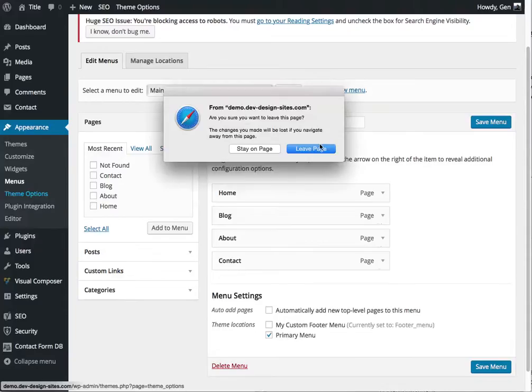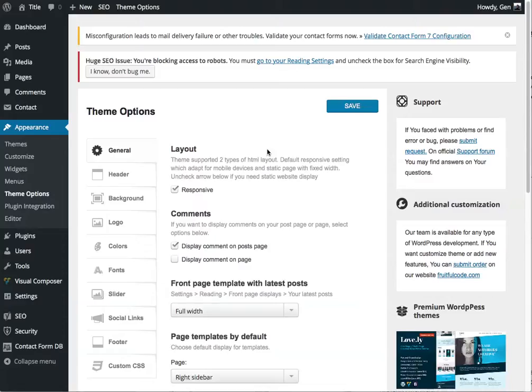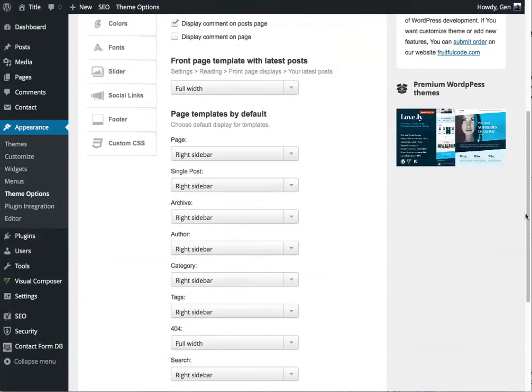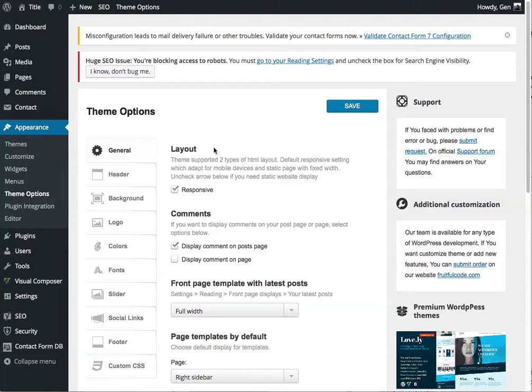Next, I did reorder a couple of items here within this menu, so you'll notice that it asks, am I sure I want to leave this page because I have made changes. I'm going to say leave page. Theme options. This is available depending on your theme. Everything contained in this section will be controlled by your theme. So I am not going to get into any of the details other than this allows you to customize your theme.